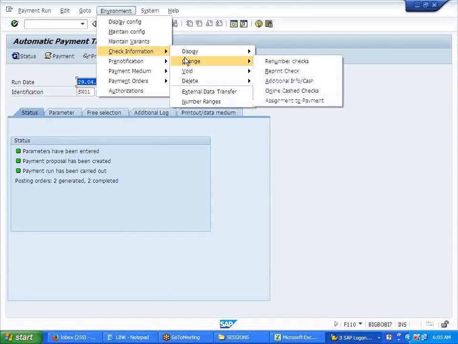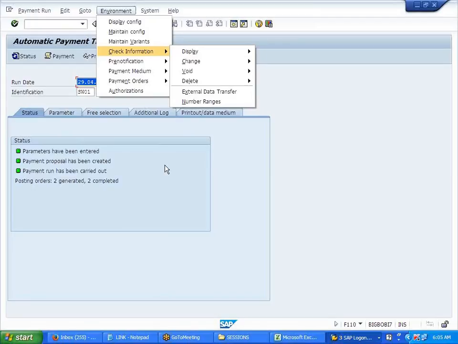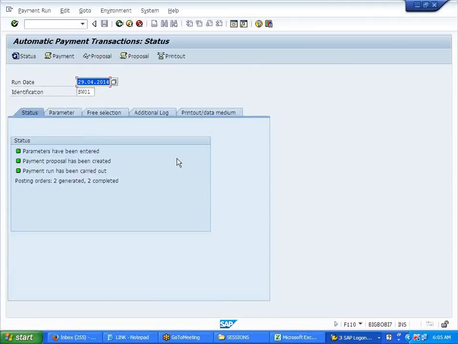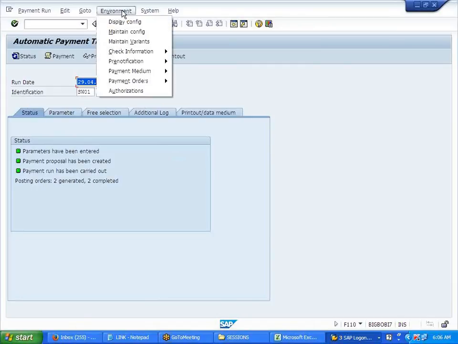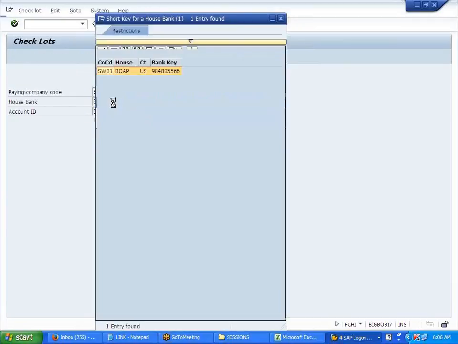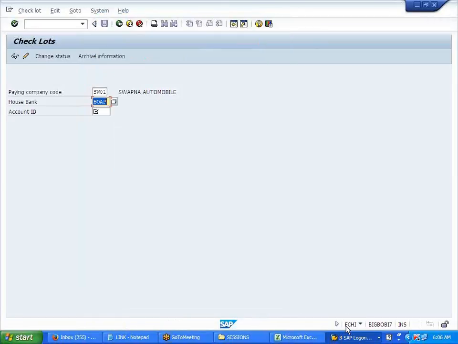Now I need to create the check lot, right? The one we created for manual. I think I made you write the transaction code also, FCHI, check lot, checkbook. Now we need to issue the check also, right? Yes. So it should happen automatically, right? So let me create a check lot now. Number ranges here. See the bottom, it is FCHI, transaction code, same.